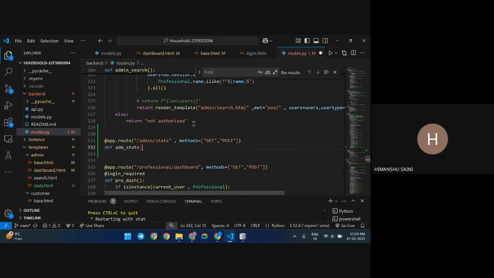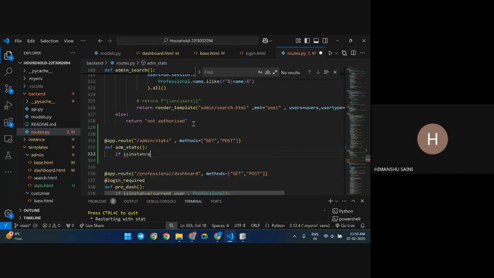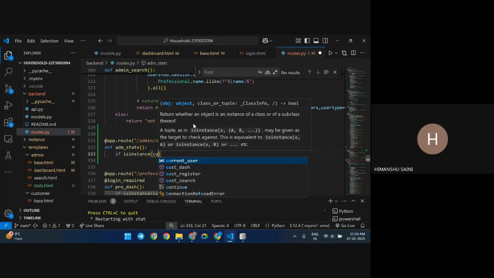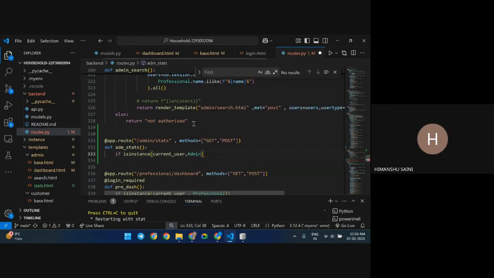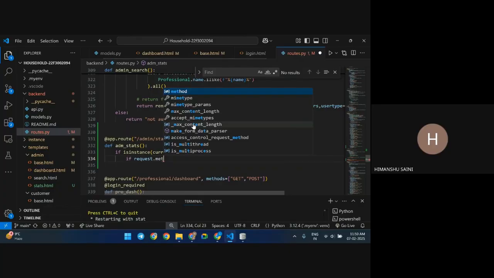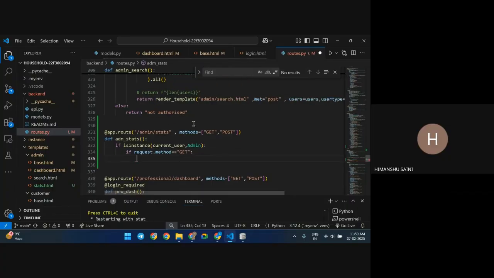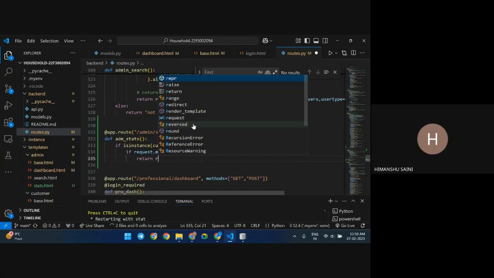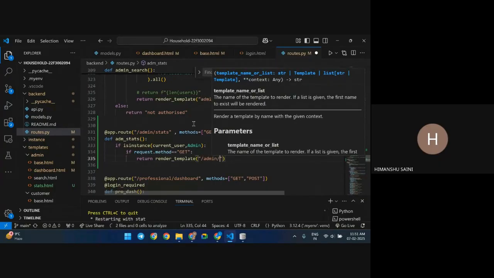Stats, and if is instance, that is to protect my route, right? Current user is of admin. Then only he can go here. If request dot method dot equal to get, then you will see return render template. The template is slash admin slash stats.